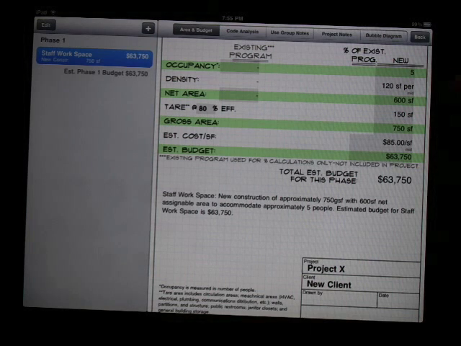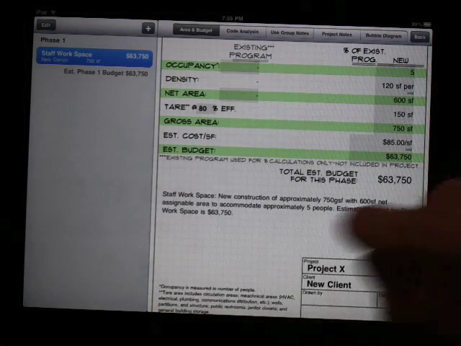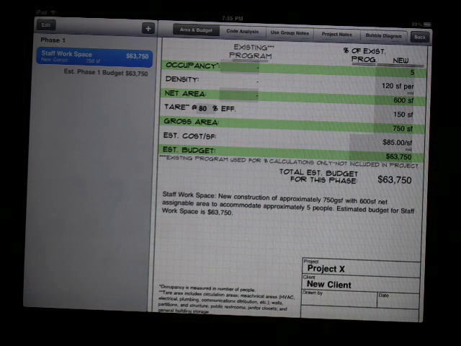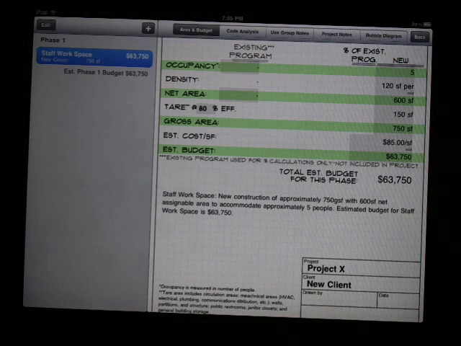As I'm typing in those few pieces of information, the software writes this narrative. So staff workspace, new construction of approximately 750 gross square feet with 600 square feet net assignable area to accommodate approximately 5 people. Estimated budget for staff workspace is $63,750. I can change any of these parameters and it'll automatically recalculate the others.